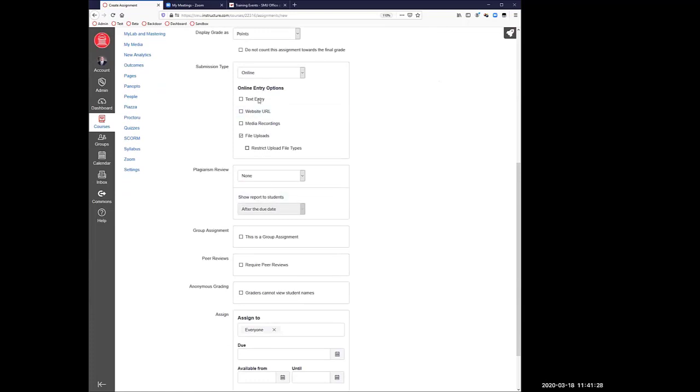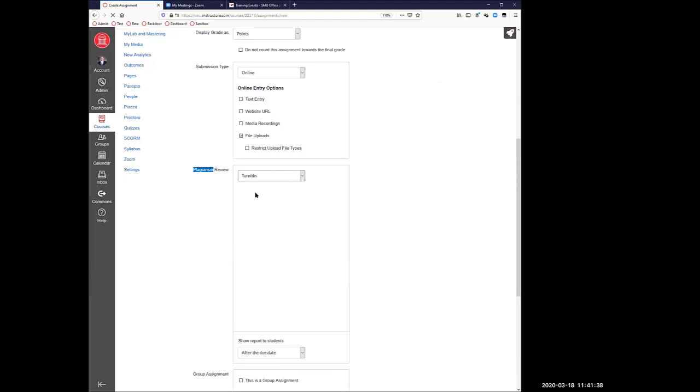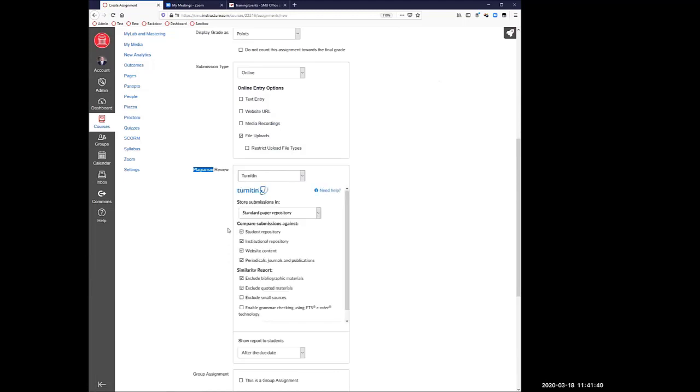If you do upload files here and you want to run them through Turnitin, this is where we're going to run our plagiarism review. So we only use Turnitin, so we're going to choose that. Now all these settings that come up, they're pretty much the default. You really don't need to change them. The only thing you'll want to change is the repository. So the standard repository is just that.